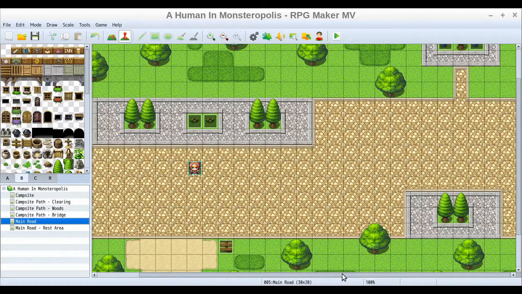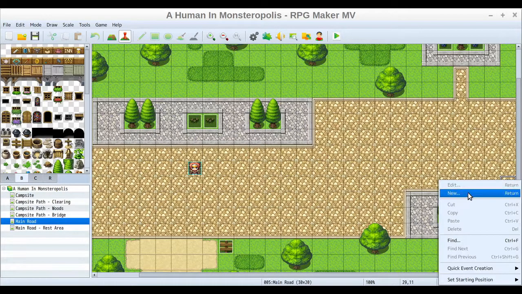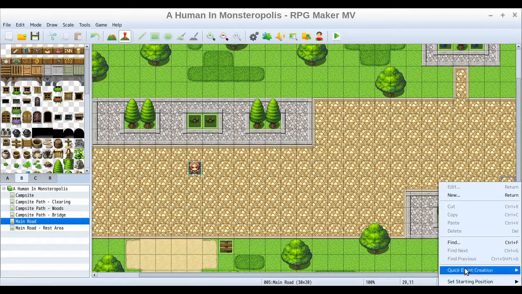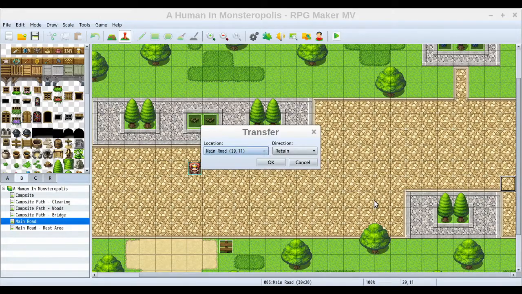And real quick, we have to make our transfer event. I forgot about that. So let me just go in here, just for the sake of example right now. Oops, I don't want to do new. I wanted to do quick event creation. Transfer. I'll just put one right here, and we'll come back in and fill the rest later.